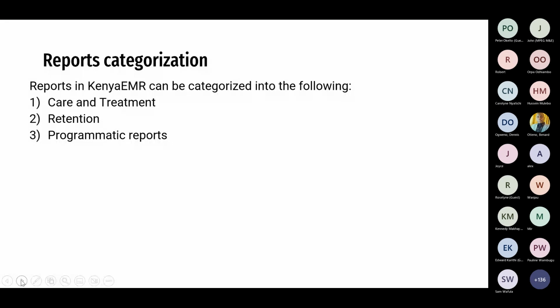Other than that, we also have our programmatic reports, which now come in handy. I'm not talking about those that have to do with the CQIs. Next week we're going to have DQAs. They also fall in here because they help to gauge and assess how well the facilities are doing with regards to the offering of services to our clients. So those are the three broad categorizations of the reports as they are in KenyaEMR.